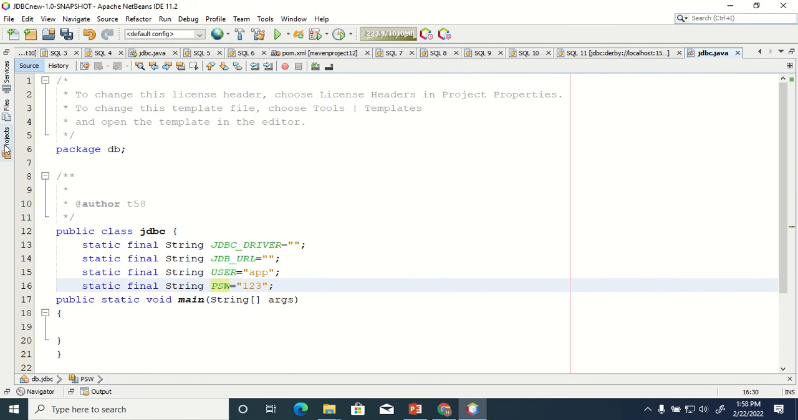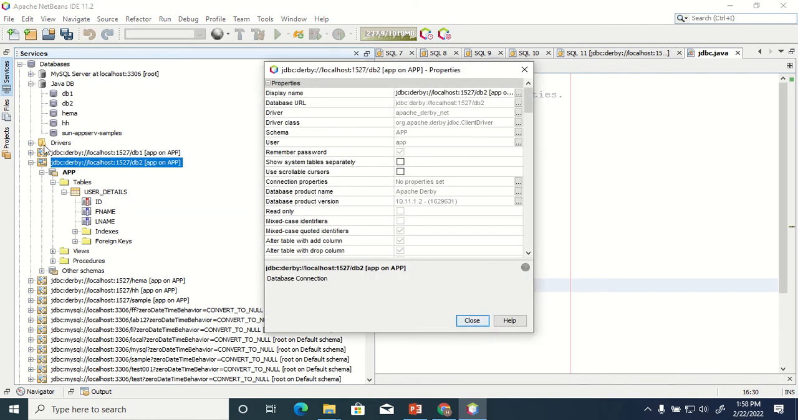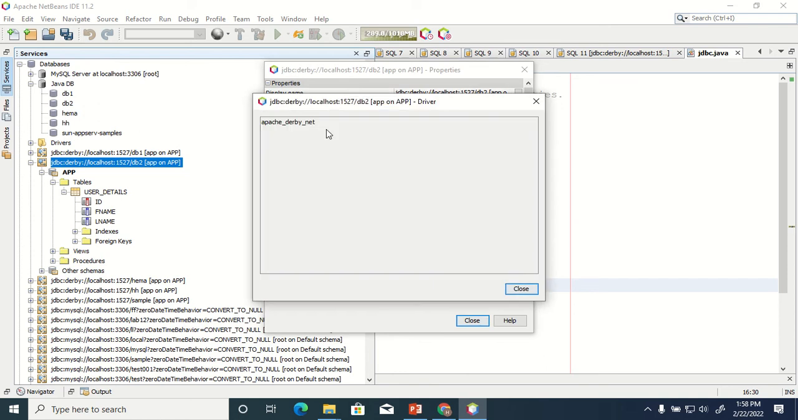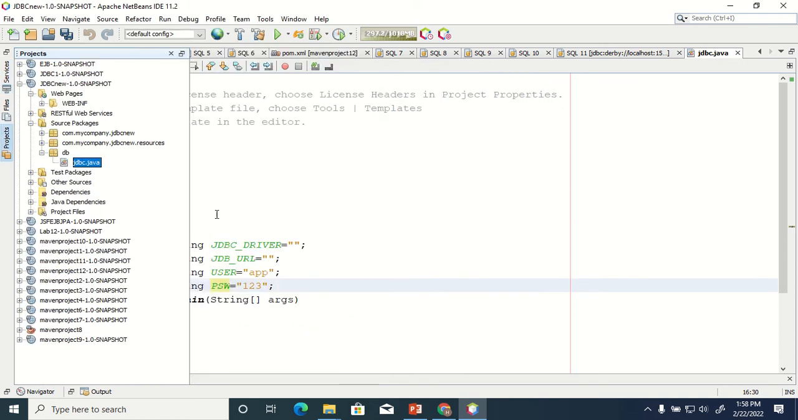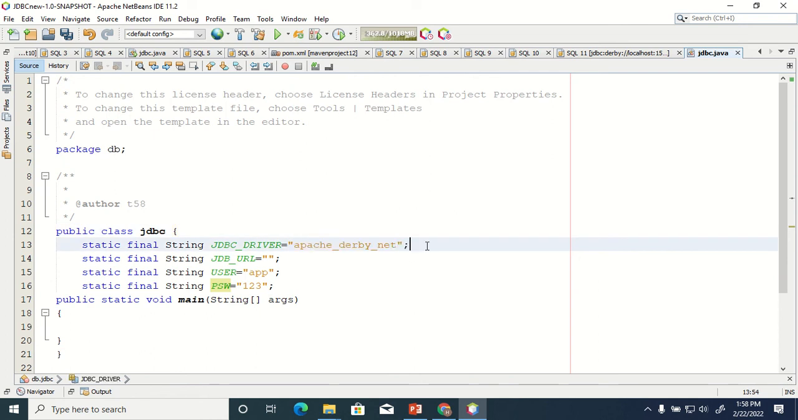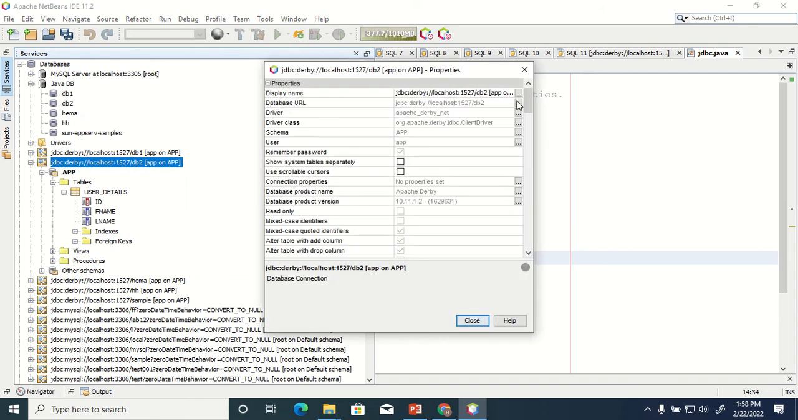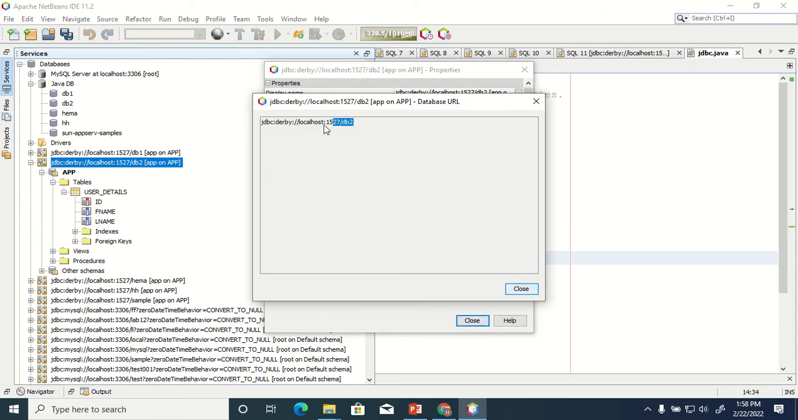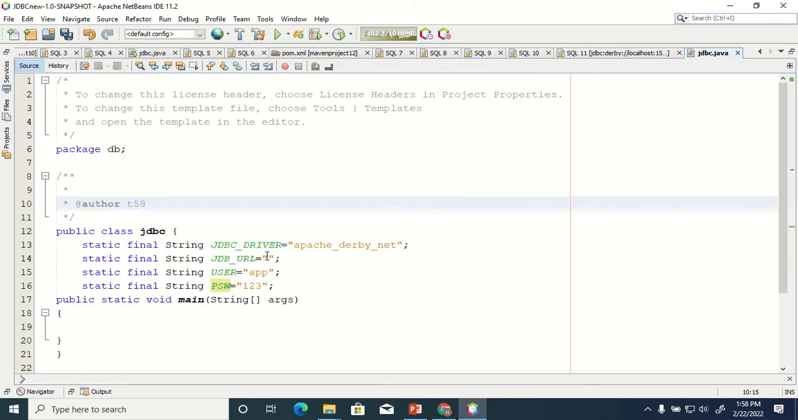Okay, so let me tell you how to copy the driver name. Go to the Services tab. Here you can see the database we created. Right click, properties. You will get the name of the driver. Here you have the name of the driver. We are going to copy the name of the driver and we are going to paste it here. Next you need the URL of the database. Again, right click, properties. Here you have the URL. You can copy the URL of this database and then you can paste it here.